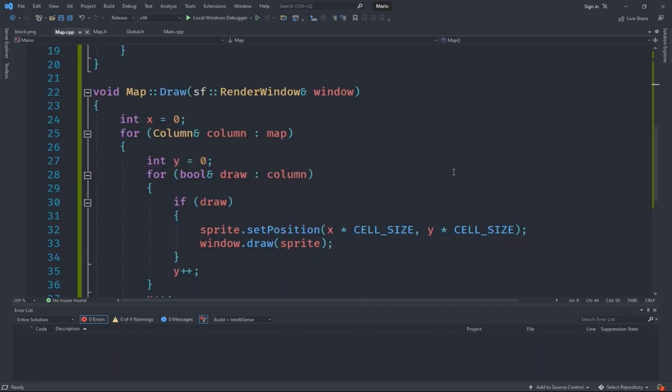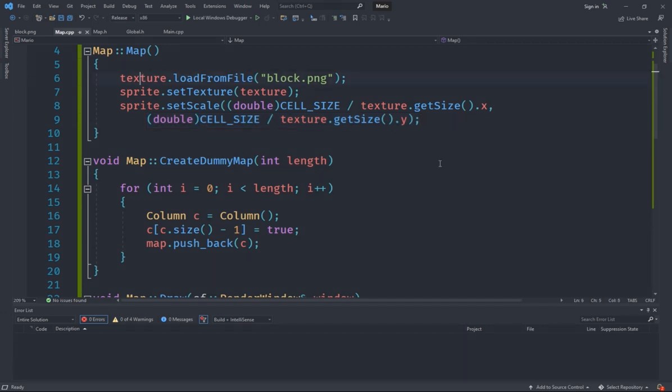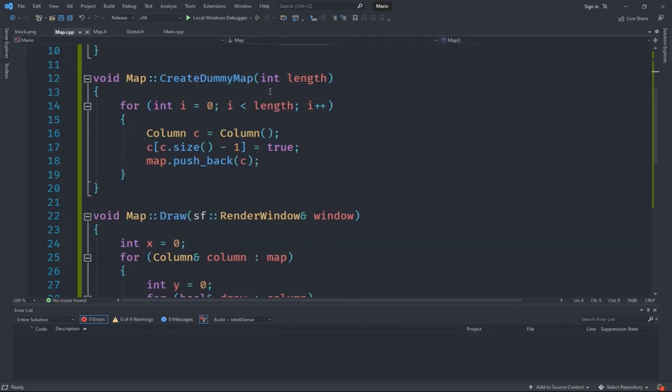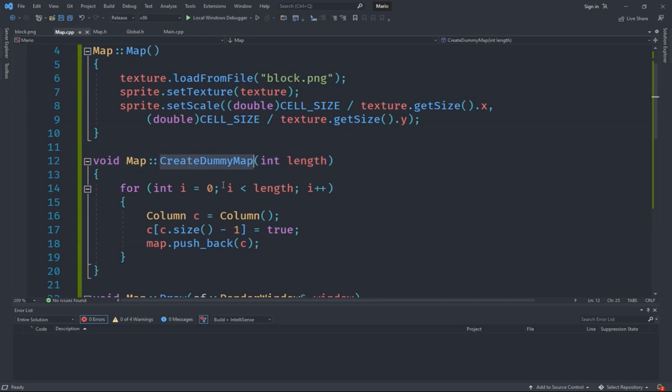And we do the similar thing for the y-axis, and we did this also when we were creating the Mario sprite. So now let's go to the create dummy map function.